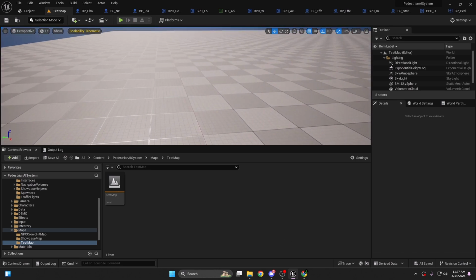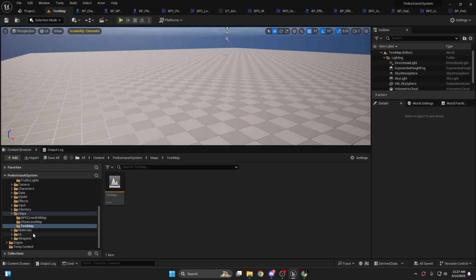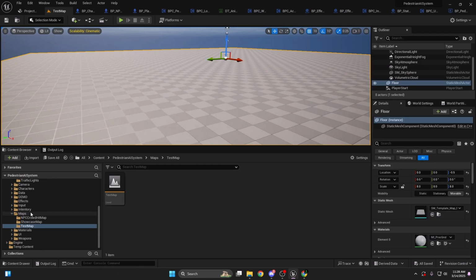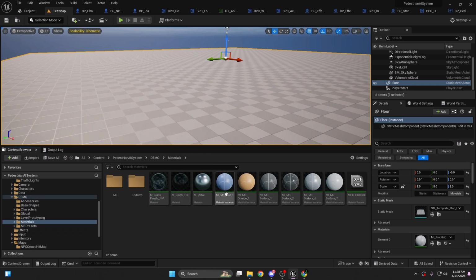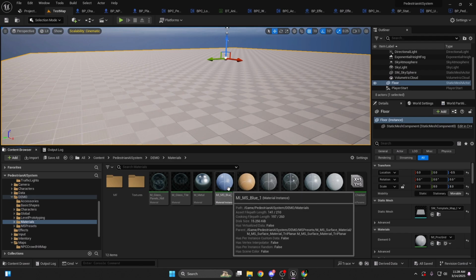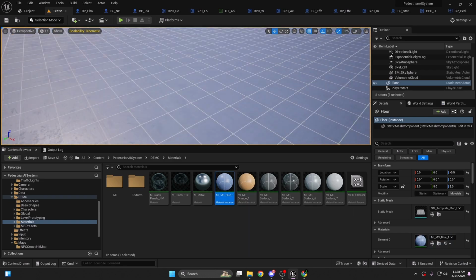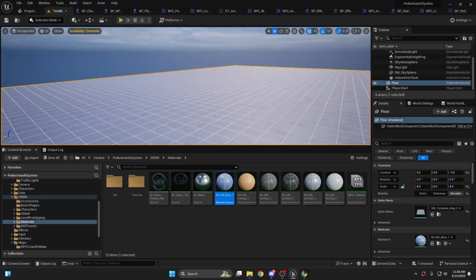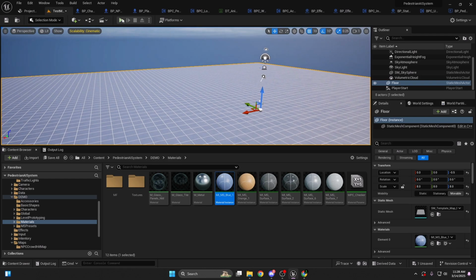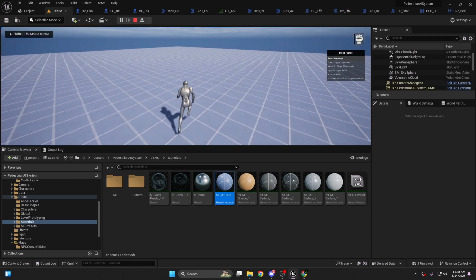Okay, and let's add some material to this landscape. If I go to the materials, maybe not here, if I go to the demo and materials, I will use this MS blue one, and it gives this nice blue texture. Now it seems good.